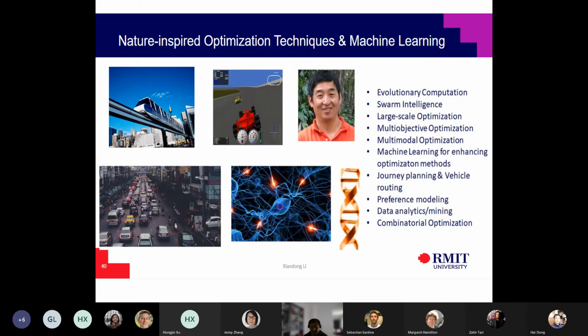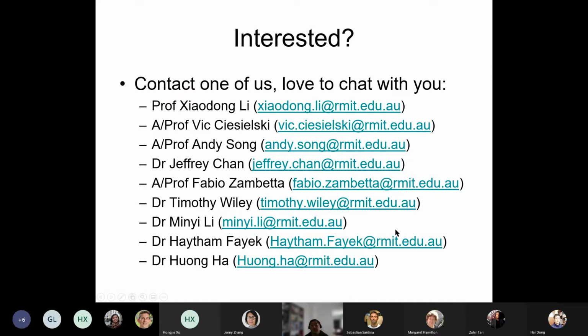And in particular, for solving practical combinatorial optimization problems, like the resource scheduling problem in Western Australia, for example. So this is the last slide.